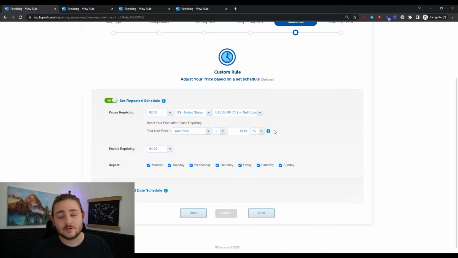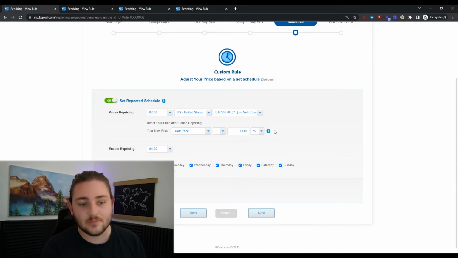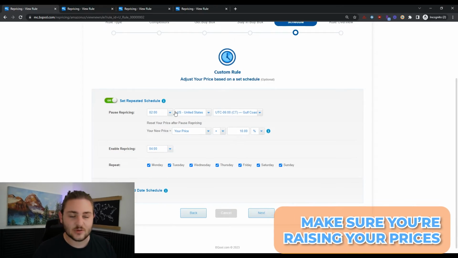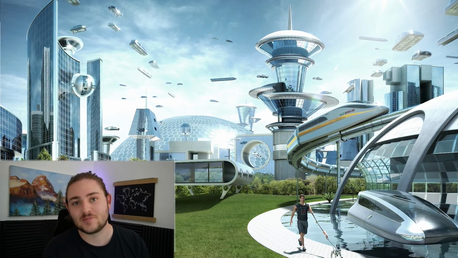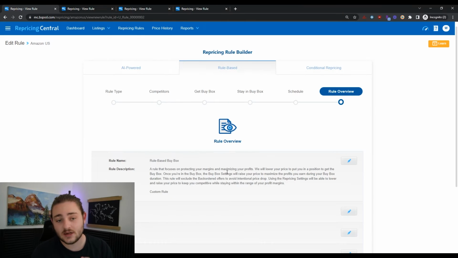And so unless your Amazon store is absolutely crushing it in the middle of the night at 2 a.m., make sure you're raising your prices. This is the world if all of us raise our price in the middle of the night. That's basically going to do it for this repricing rule, just a simple rule-based rule. We can basically just match the buy box if there's another seller with the buy box.